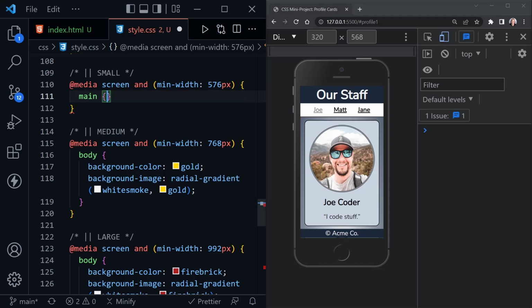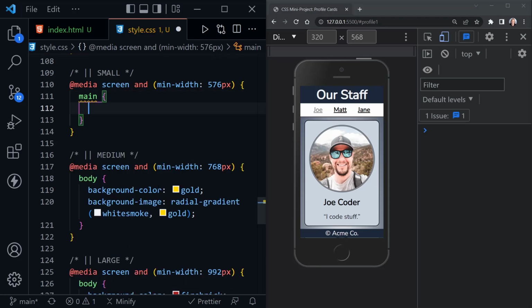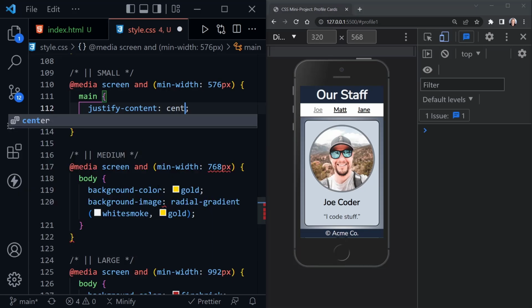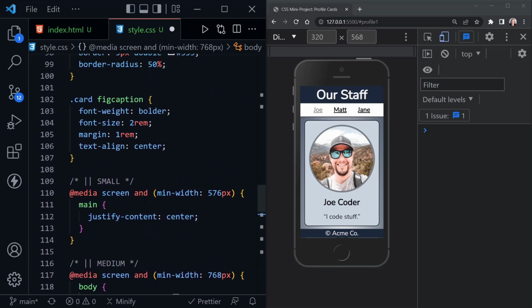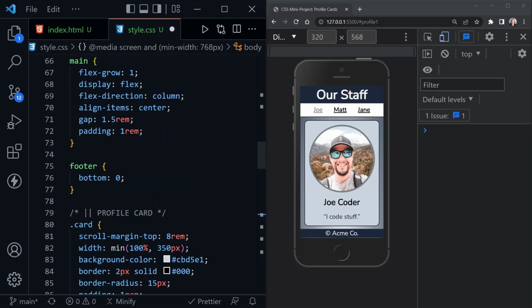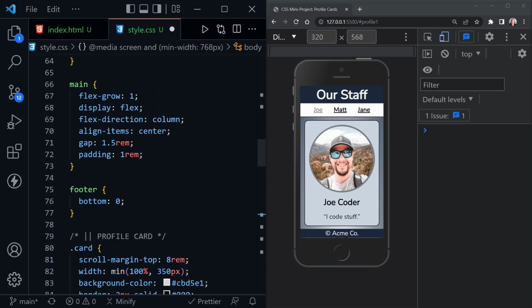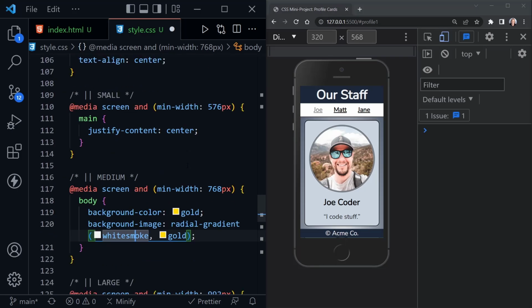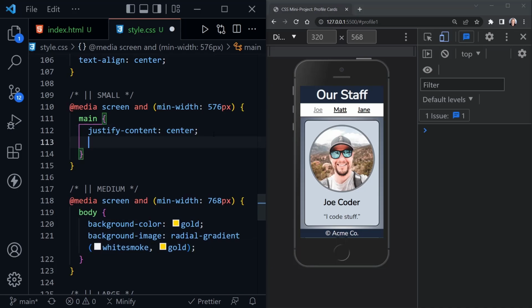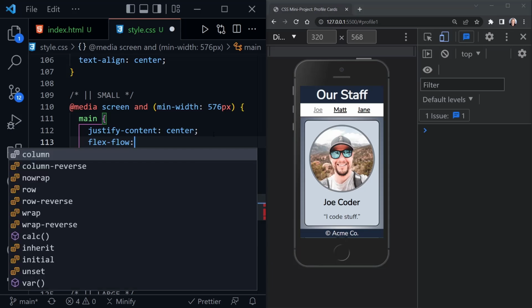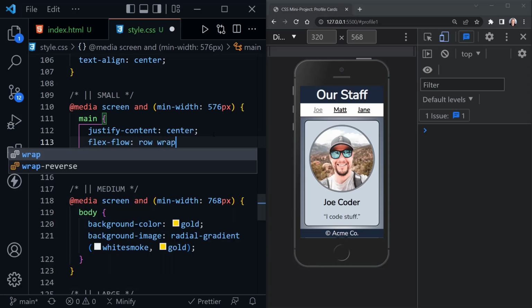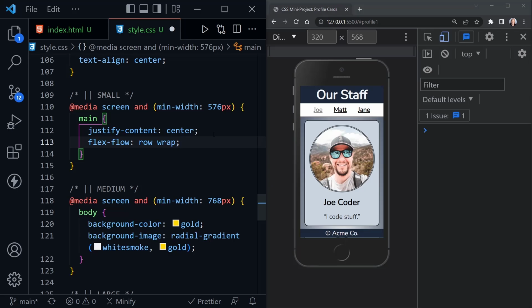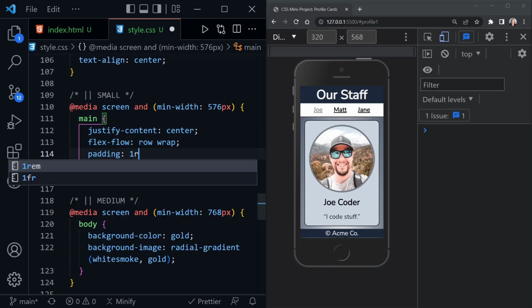So we'll select the main element, and here we're going to change the justify content, and it's going to be center. And before, if we look at the main element and what we had before, this will overwrite that property. And we didn't have justify content here before, so that's okay. It will be set now when we get to this size. After justify content, we're going to set the flex flow, and it would be row and wrap. So now we do want them to wrap if they will take up more than the width that they have. We'll have 2 rows of profile. And finally, let's switch the padding to 1 rem.